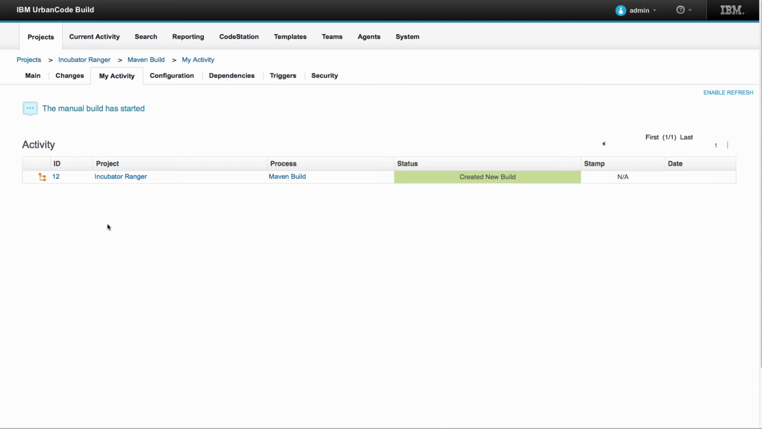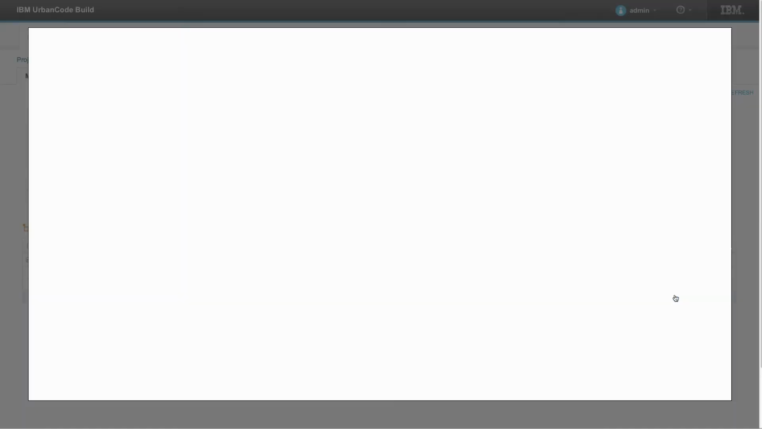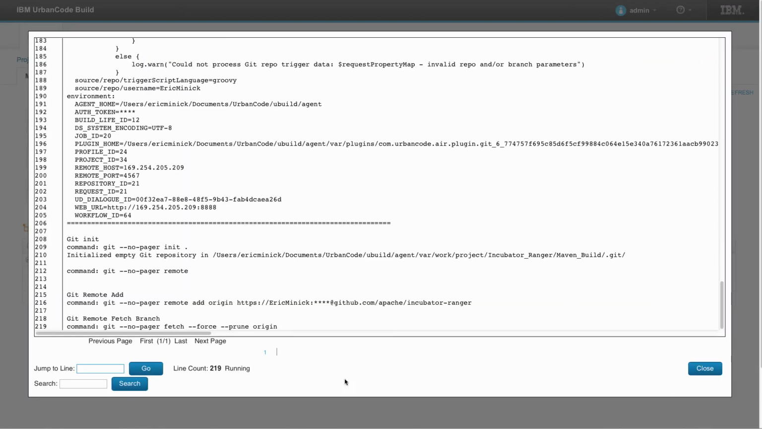Press the build button. It's created a build for us, and we're off and running here, a minute later. So it's picked up a build number. It just appended a random build life ID at the end of the 0.5.0. It's pulling down the source files.